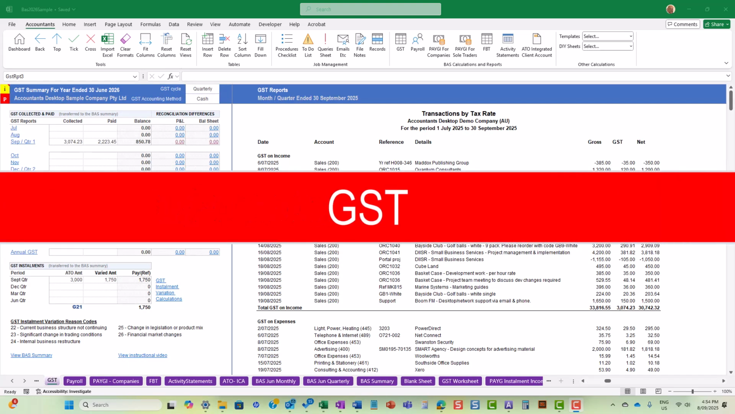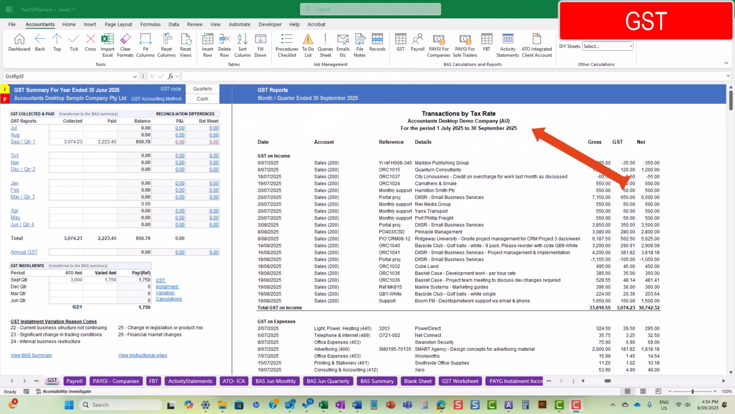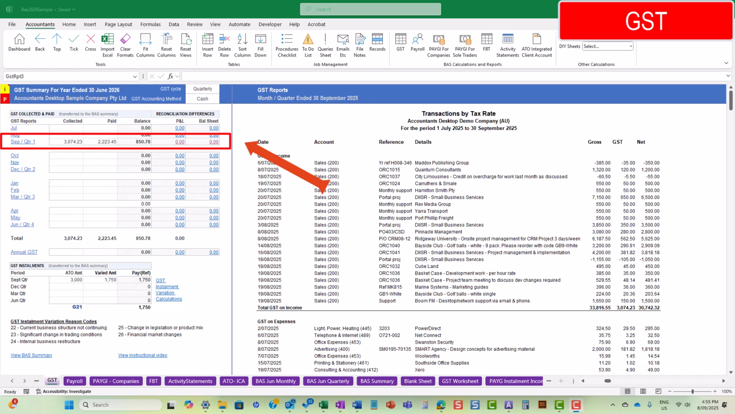Going back to the GST worksheet, in our sample, I've imported a GST report in Excel format from the client's accounting system for the September quarter. I've recorded the amounts of GST collected and paid at the summary table, and then I've reconciled amounts in the GST report with the profit and loss statement by clicking on the link in the amount column for that period.